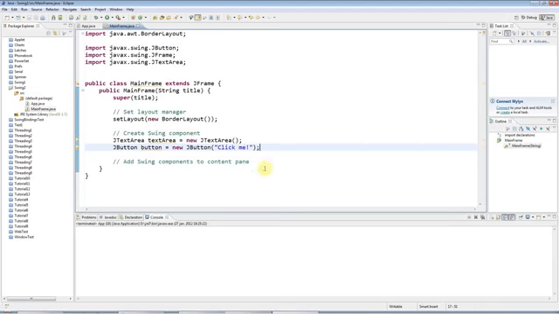Okay, so back to this. I've set the layout, I've created my components.